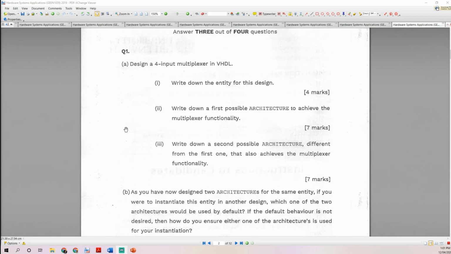So how we should approach this question is first look at it holistically. It's asking us for a 4-input multiplexer, and we are required to write an entity and 2 architectures. We know that for any VHDL design, we can have multiple architectures corresponding to one entity. It's important to note that the entity only describes the black box for the system, whereas the architecture describes its functionality under the hood. As far as the entity is concerned, it only knows the input and output ports. So let's recap what exactly a 4-input multiplexer is.